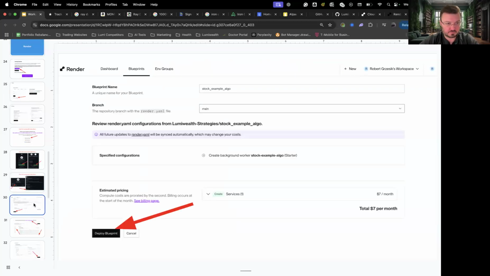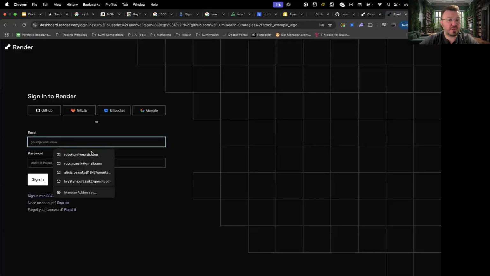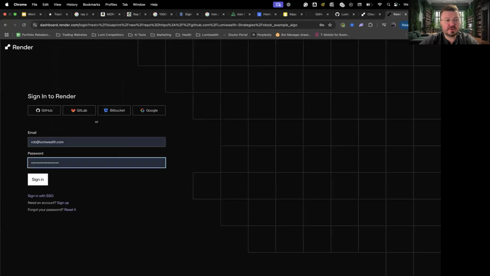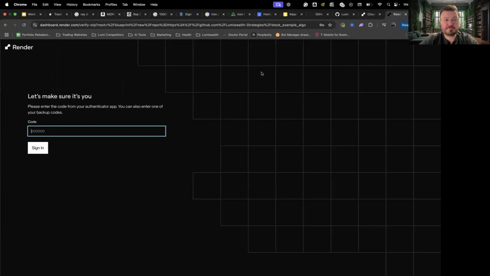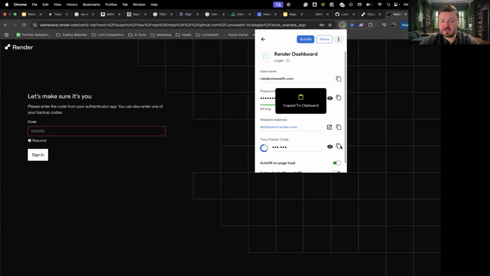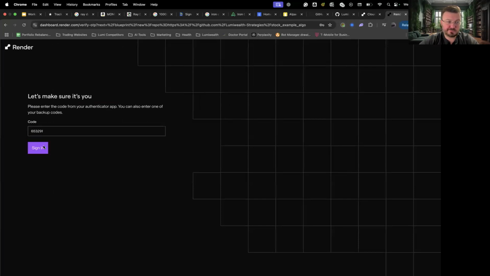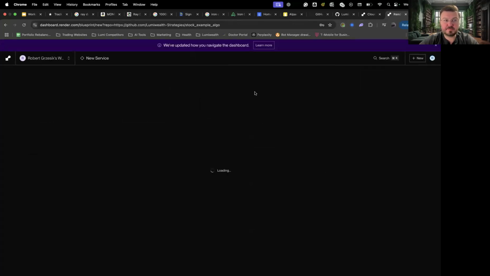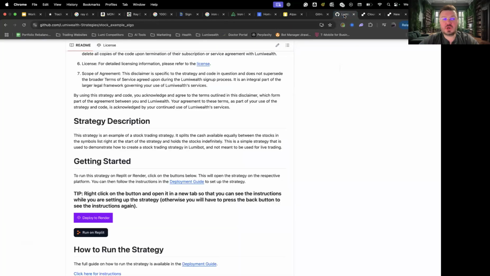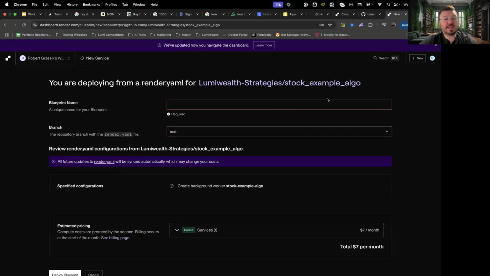Okay. Once you've done all that, you're going to be at the same spot as me. So here I'm going to log in and you'll see what this looks like. Okay. So I'm going to log into Render. Okay, and then my 2FA code. Okay, so once you're all logged in, you click on that deploy to Render button, you're going to see a page like this.